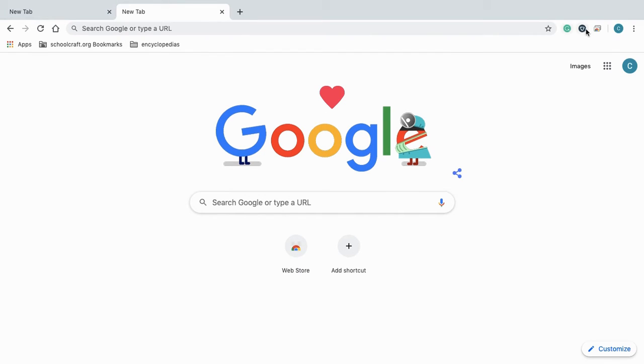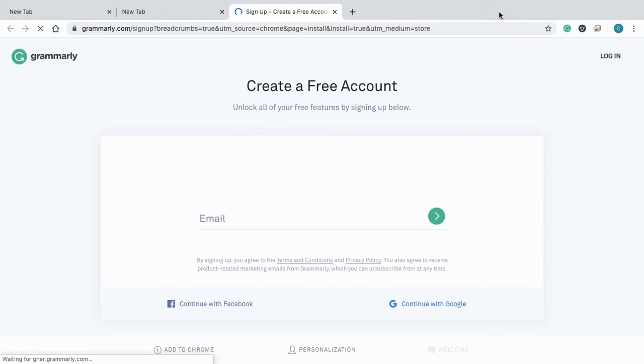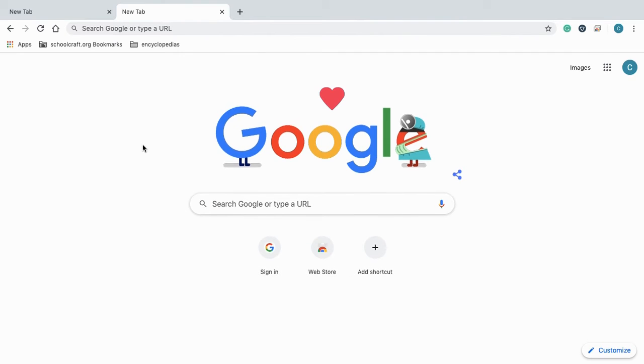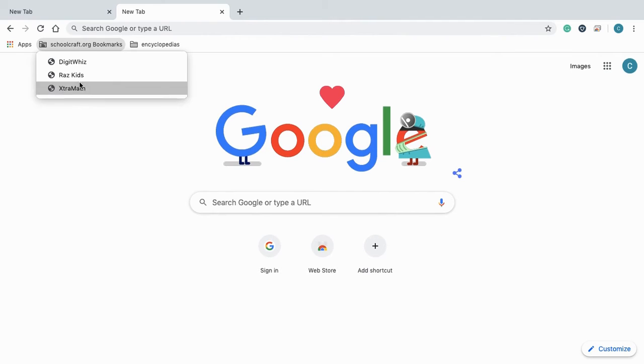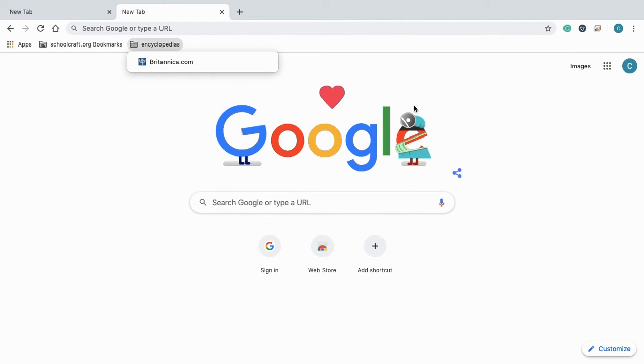You'll see some of these pop up here. These are extensions that are preloaded and sent out from Schoolcraft tied to the accounts. Grammarly, something like this will pop up. It's just loading that quick in there. And now you're in. You do have Schoolcraft bookmarks. You've got some different things set in here.